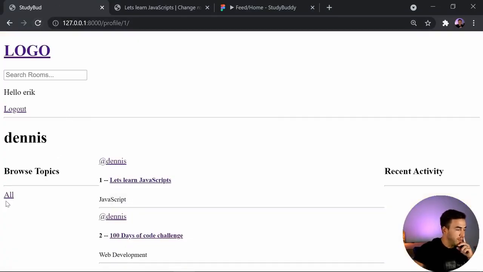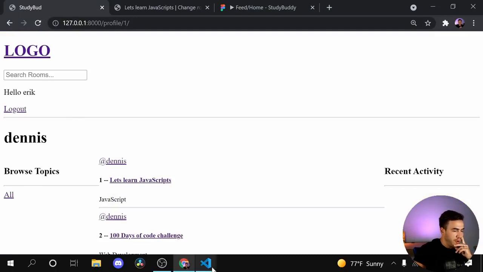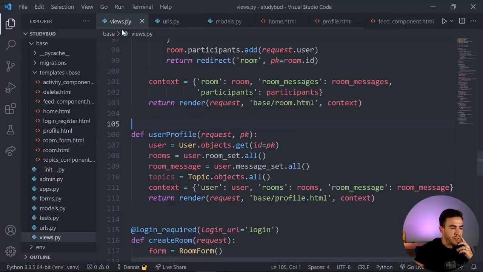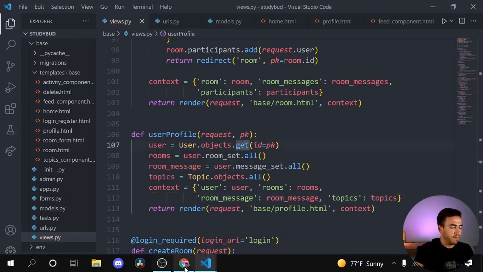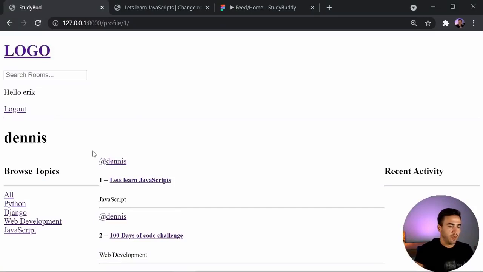We see all the topics. For some reason, they are not being rendered out. I think I forgot to pass those into the context dictionary. Yeah, so I need to grab these and I need to bring those in here. So we'll throw those in right here, topics, and then topics. Okay, so I saved that. Let's check that out. And here we go.